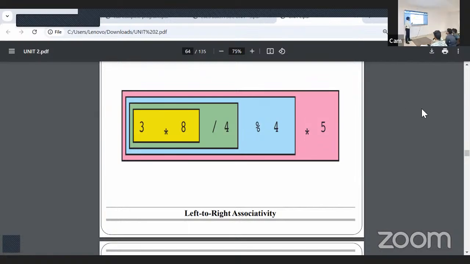24. 24 divided by 4 is 6. 6 percent 4. Percent means what? Remainder. 6 percent 4 means remainder 2. Remainder is 2. 2 into 5, 10.